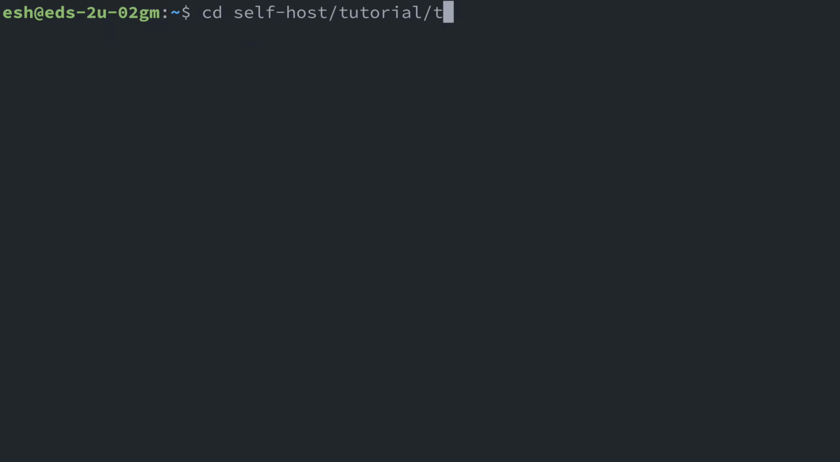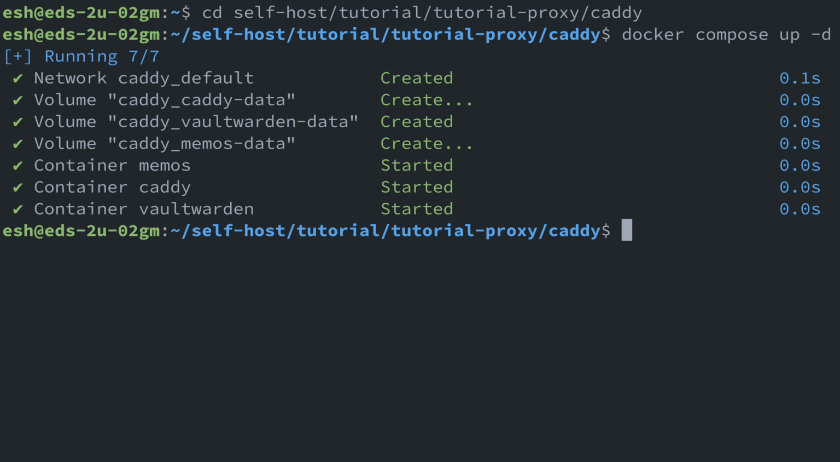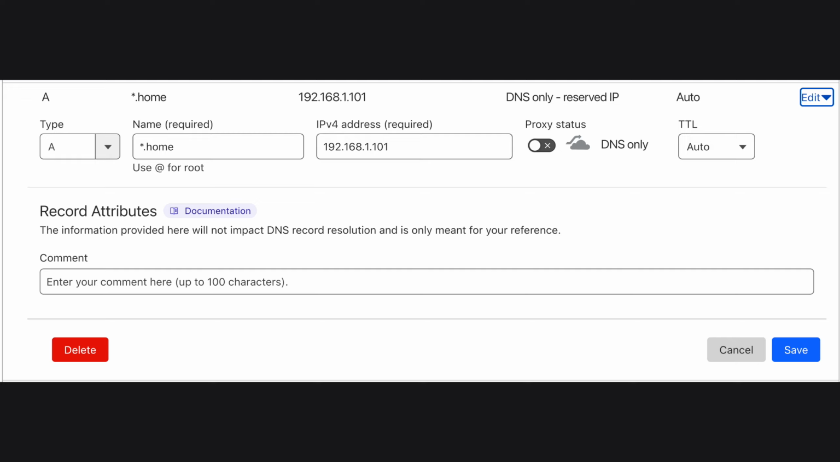Let's first go to the directory that has our Docker Compose file, and then run the command docker compose up -d. Now everything is up and running. Before we go to test our applications in the browser, make sure that your DNS points your subdomains to the server IP. You can either do this in your public DNS provider or modify the local DNS server if you are using Pi-hole or AdGuard Home.